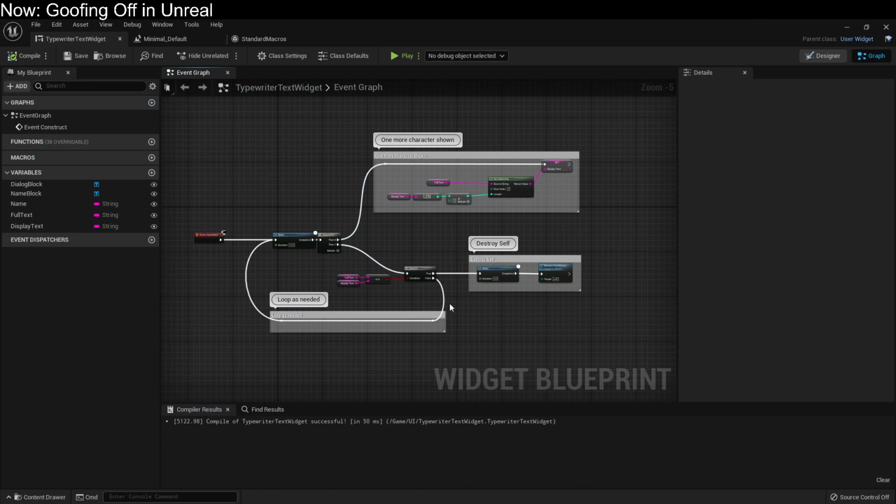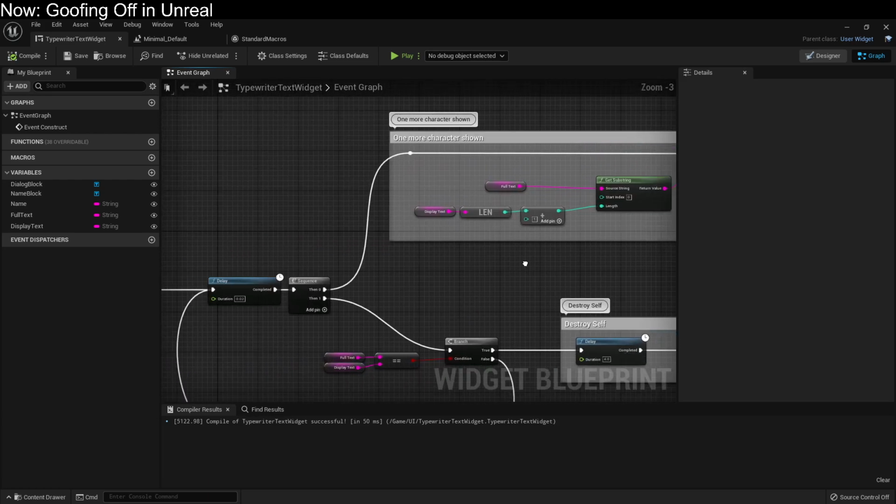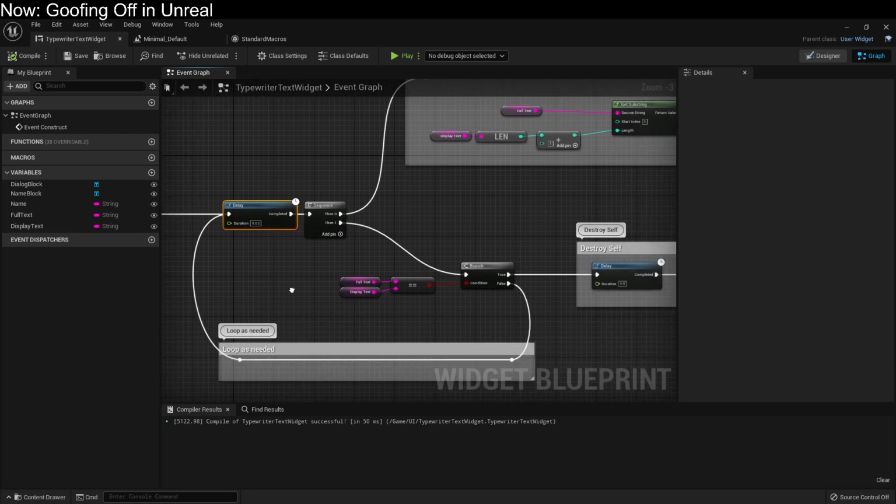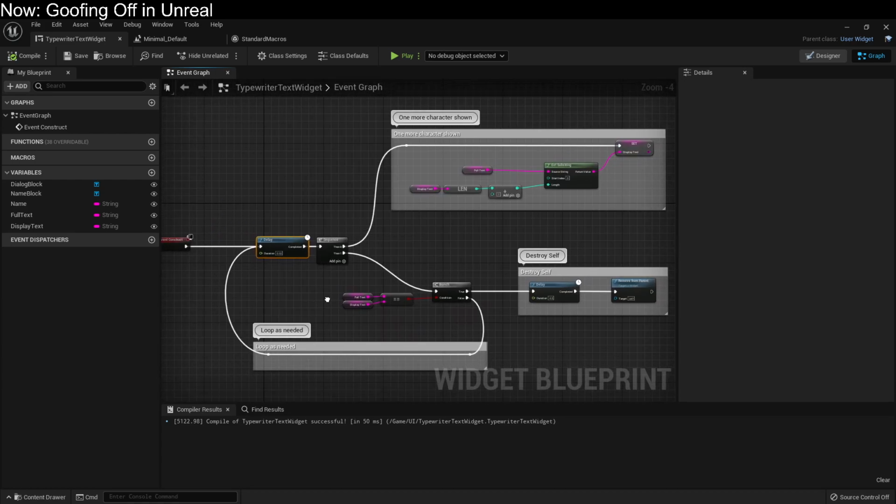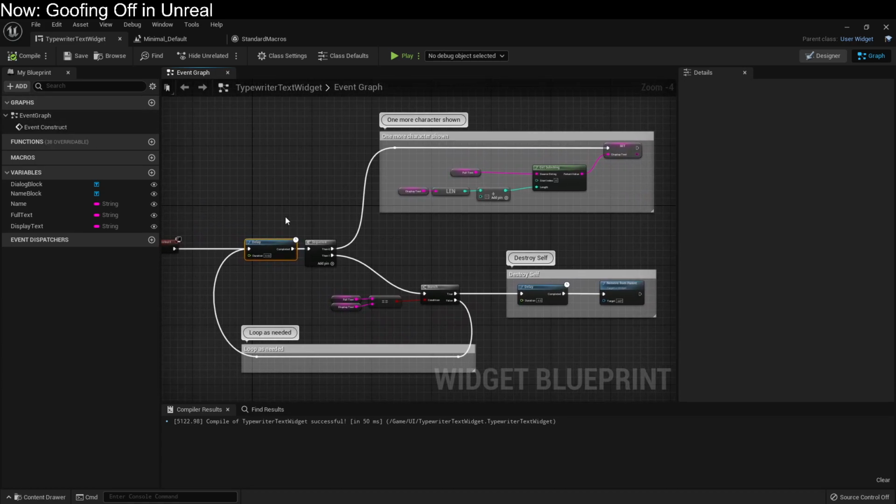Now the issue with this, there are two issues with this for those of you who are planning on using something like this yourself. One issue is that delay nodes like this do not work inside of functions. So if you plan to make a function rather than putting this on a graph, you're going to have to do some kind of other method of calculating the delay. And a lot of other people will tell you to use like the event tick and keep track by using a calculation variable or something. This is much easier.